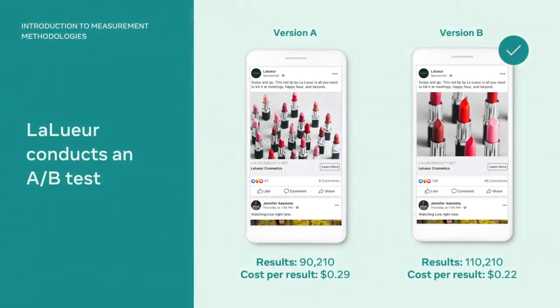Let's see another example. Let's imagine that Lalo is a beauty and personal care brand focused on crafting skincare and makeup products. Its marketing team is working on a campaign to introduce a new lipstick line. The team's campaign focuses on traffic and uses single image ads to show the new lipsticks and encourage people to learn about them. The team has two different images they believe could work for their ads, so they conduct an A/B test to help them decide between the two images.